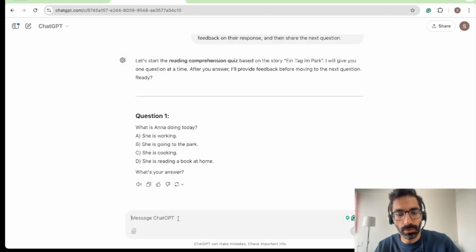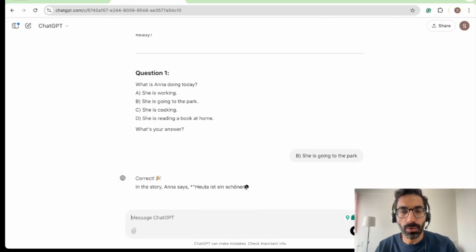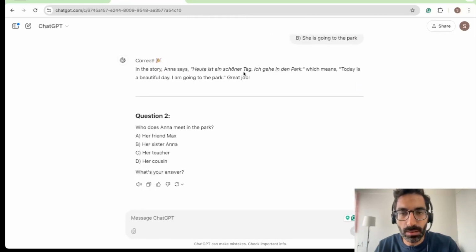I think she's going to the park, right? She is going to the park. Now it's also going to give me feedback on my answers and then ask me the next question. And as you can see, it's also giving me the German translation of the sentence, right?